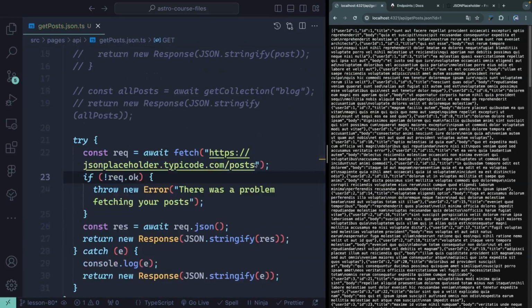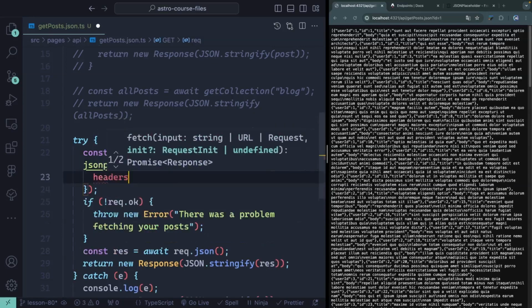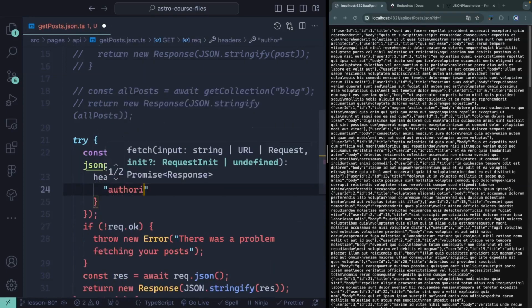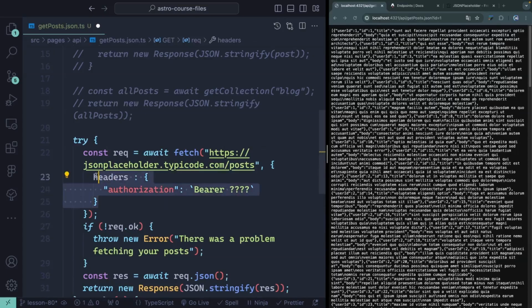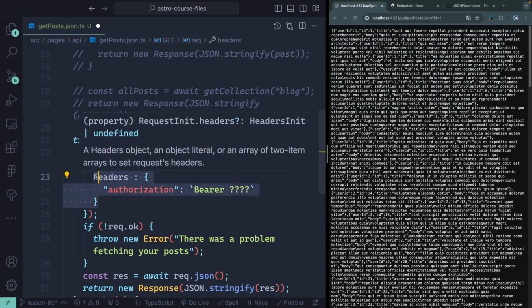So for instance, in this GET request, and maybe the service I'm connecting to, I have to pass along some kind of auth token. Well, now I can come inside here, we can have headers, and if I have something like authorization, and maybe I have a bearer token, I can say Bearer, and then pass along whatever my token happens to be. This will all be protected server-side and happen live when somebody hits this route.